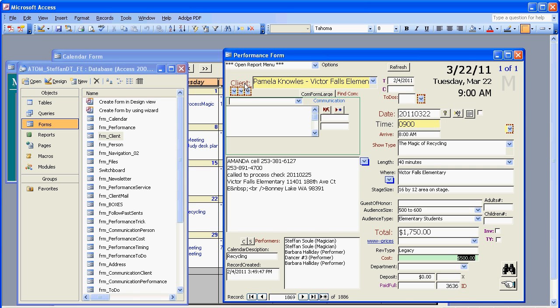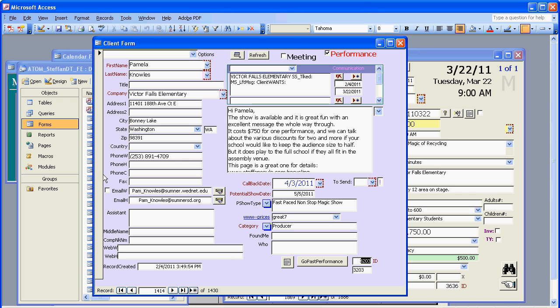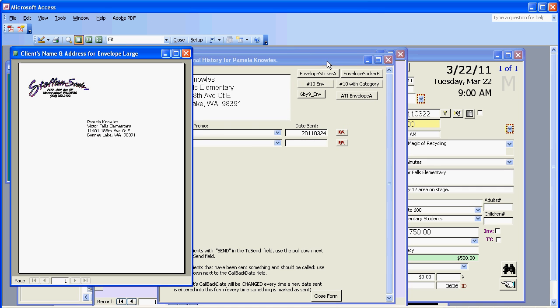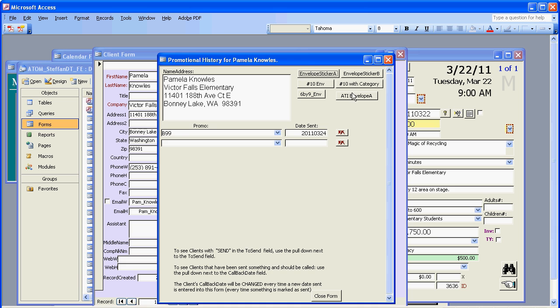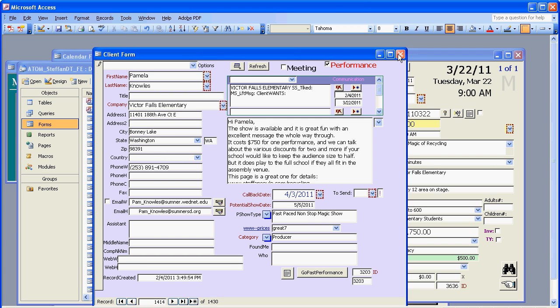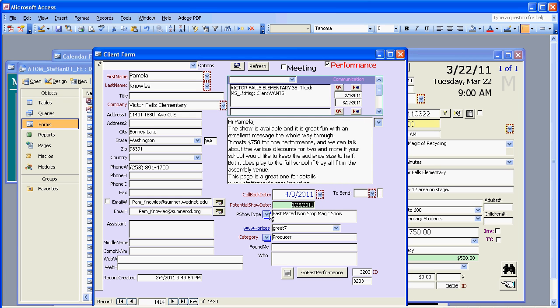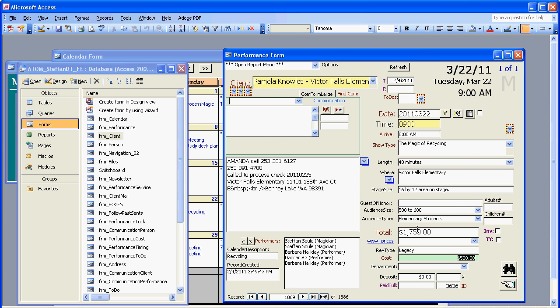It's the best system I can imagine for dealing with clients. Dealing meaning sending them promotional material, printing envelopes with their address on it, and you can do many of them at a time. Calling them back at a certain day, having a potential show date that you can put any date you want on there. Potential show type, looking at their past history, as well as booking a performance and handling all of the information for that one performance.